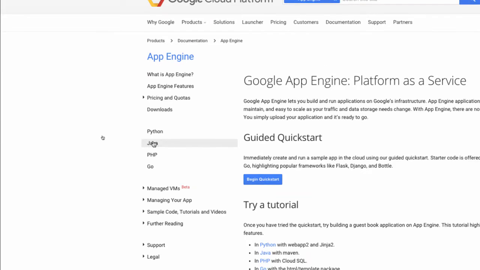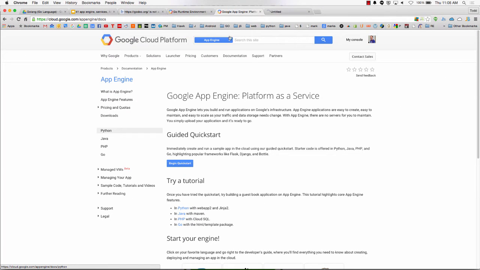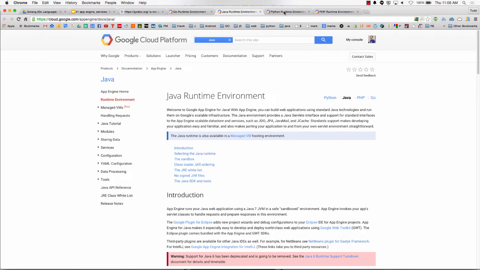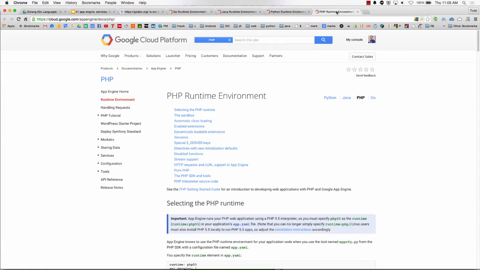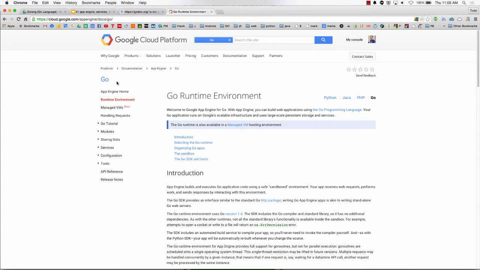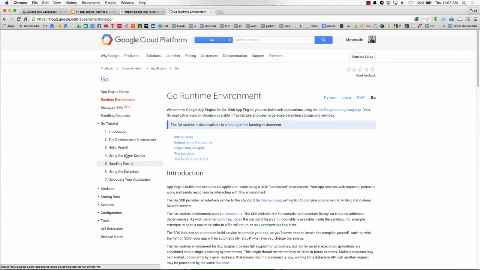And if you go to any of these choices, you're going to get a similar sort of page. Here's the one for Go, here's the one for Java, the one for Python, the one for PHP. And each of these talks about how you do it in that language: there's the PHP tutorial, the Python tutorial, the Java tutorial. Those are the four languages you could use on App Engine. And so here's the Go tutorial. We did this pretty much without the user services, handling forms, or the data store. So we went 1, 2, 3, 7 is what we've done so far. And today we're going to look at some of the services and things like that.